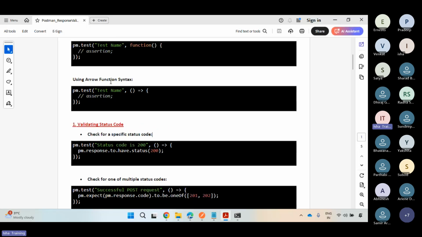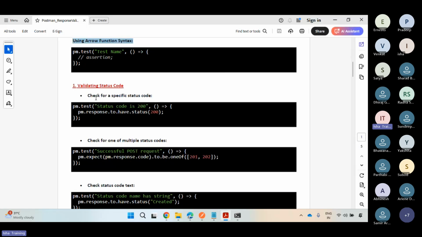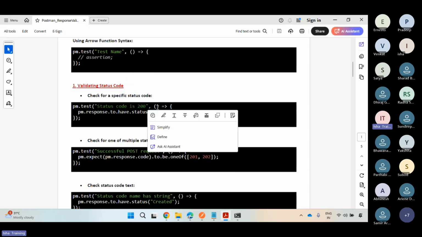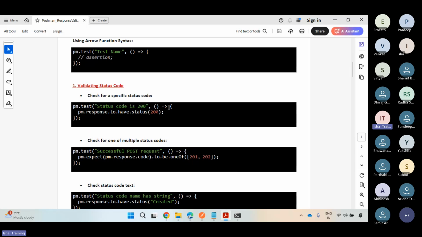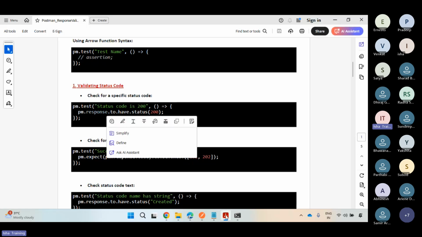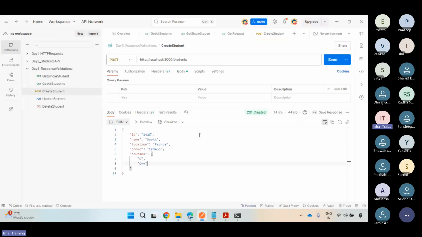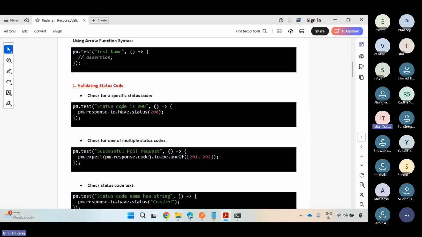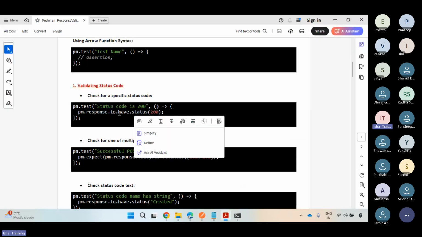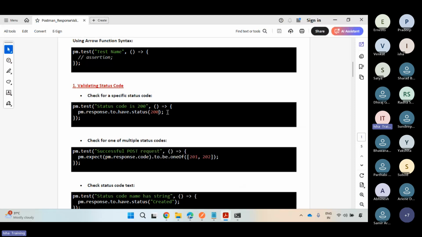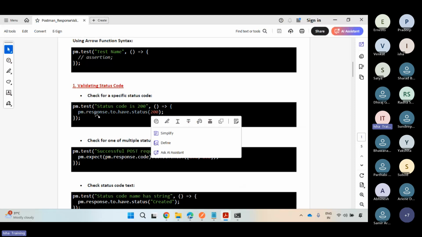See, check for a specific status code. I'm using arrow function syntax to create a function. So pm dot test, test name. What is the test name? Status code is 200. This is the test name, comma, open and close parenthesis, arrow, arrow function syntax it is. Inside curly braces, you need to specify the assertion. This is the assertion, pm dot response, Postman dot response. You'll get a response. The response consists of a lot of things. One of the response data is the status. You are checking whether this status is 200 or not. This is the first validation.